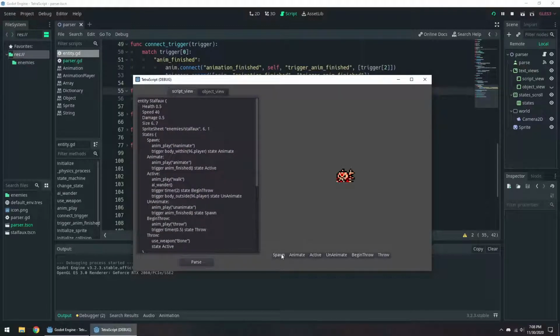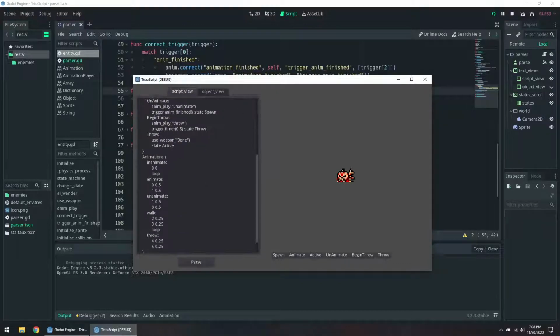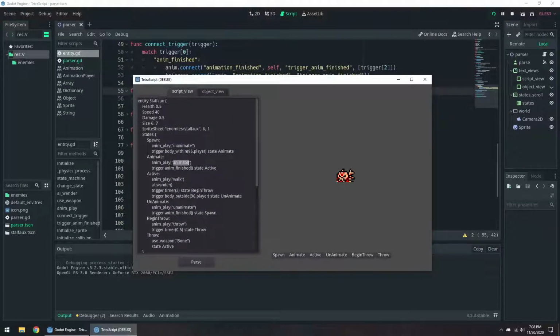But look, if we're in spawn, he'll just be stuck in spawn. Eventually, we'll need to add the trigger that gets us from spawn to animate, which is going to be body within and state animate. But let's just say we went to animate. What it's going to do is play the animate animation, which is defined down here, by the way. Then it's going to have another trigger for when that animation is finished, switch to state active. So when a player gets nearby, we switch to animate, and then it moves to state active by itself.